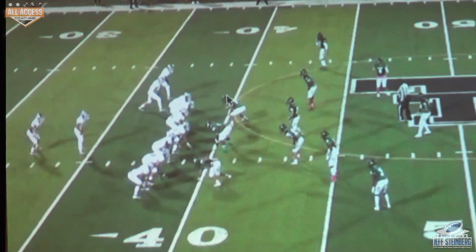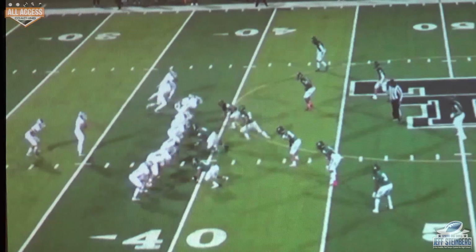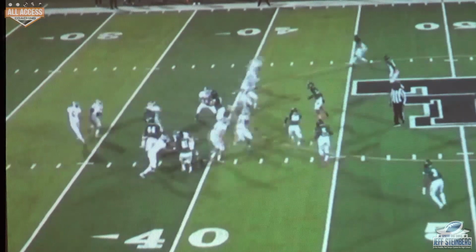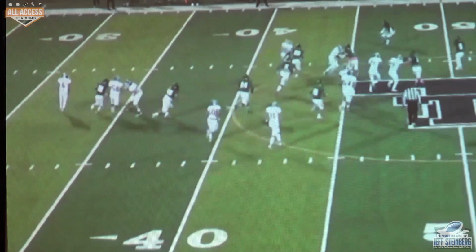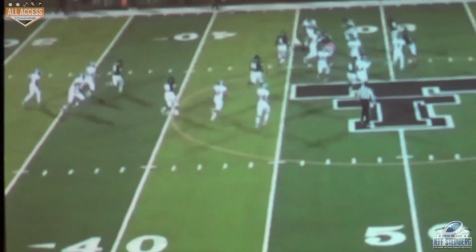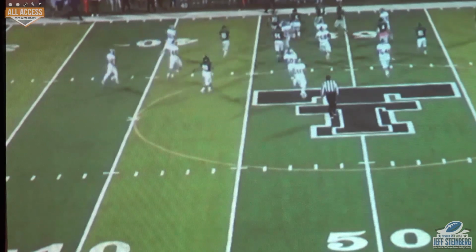If we can get the perimeter on the end, we're going to keep working outside. If we're not able to reach the end, then we would turn it up inside. Let's show it a little slower here. As you can see, we get the perimeter by blocking not only the end, but the contained player as well, getting us a big first down.